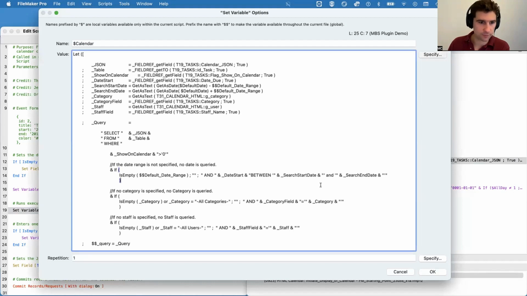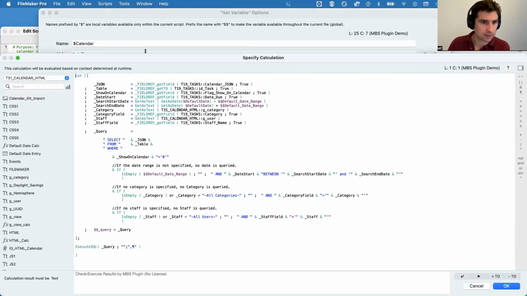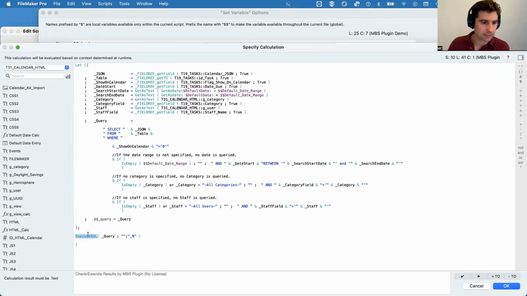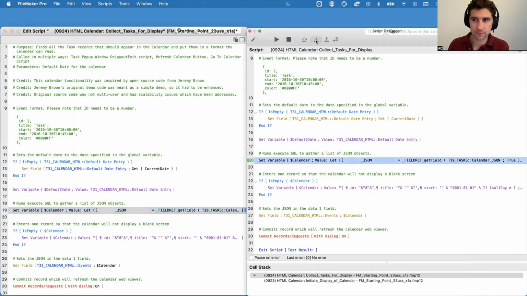Let's go ahead and specify here. So here, and here it is. We're running this execute SQL query. What this calculation does is compile a SQL query that it then tells FileMaker what to query, and it gives us a result. So I'm going to cancel out of there so we can look at what this query looks like.